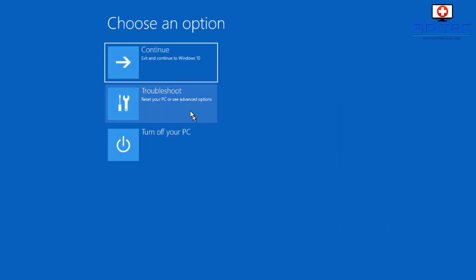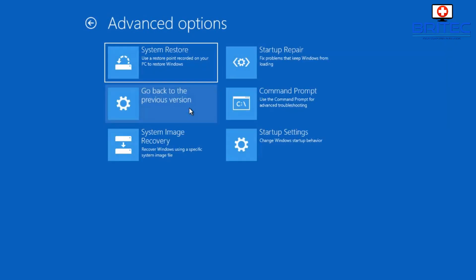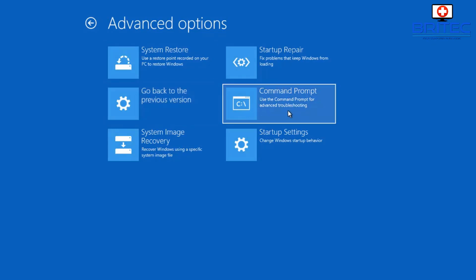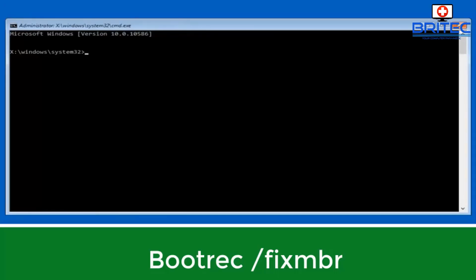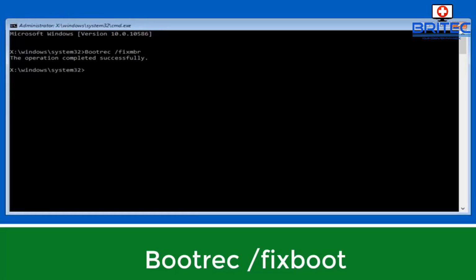Now if you don't have a system restore point, don't matter, go back into the choose an option, back into troubleshoot, and then you want to go into advanced options here. Inside here we want to go to command prompt and click on command prompt. Once we get into here, we're going to try and fix the master boot record. So we're going to go bootrec /fixmbr. That will fix the master boot record. Now we can do fixboot by doing bootrec /fixboot. And just type this one out, and that should be good to go.